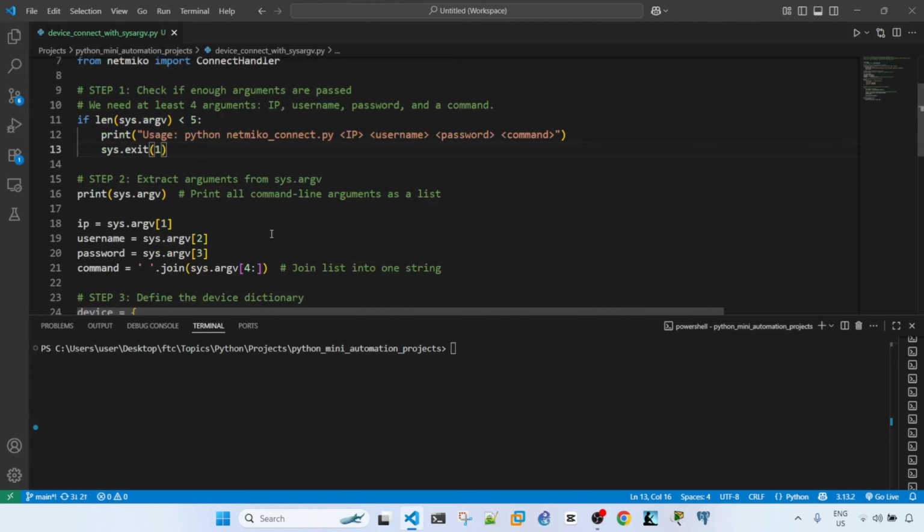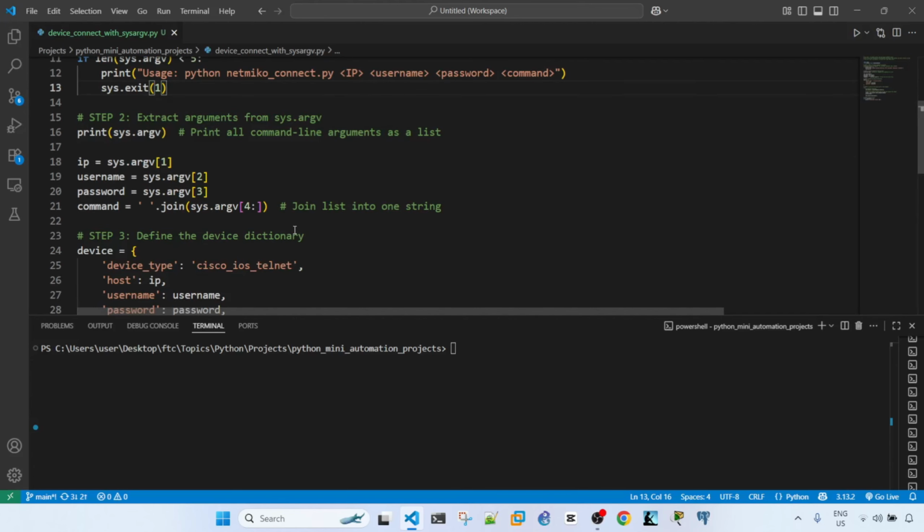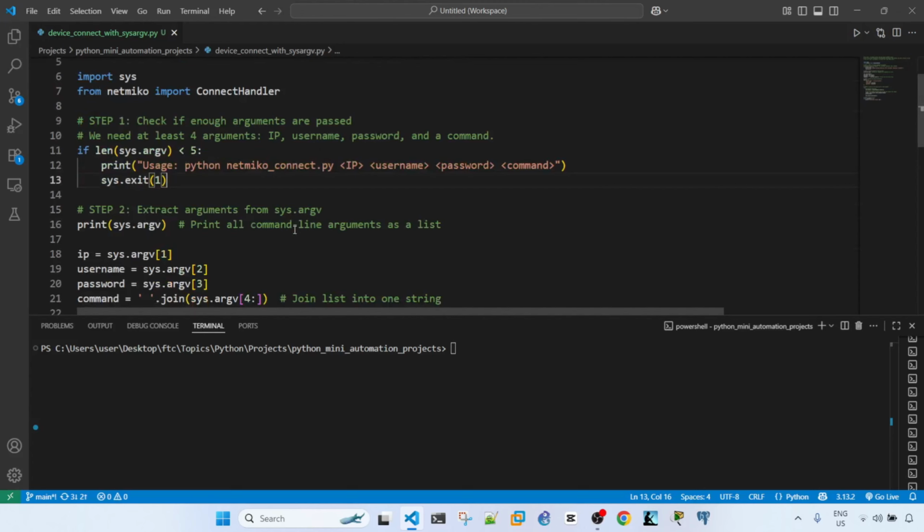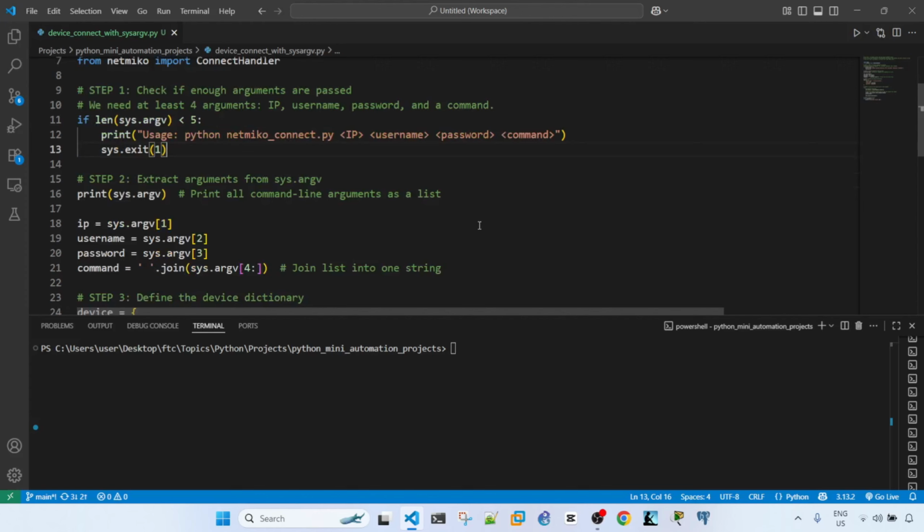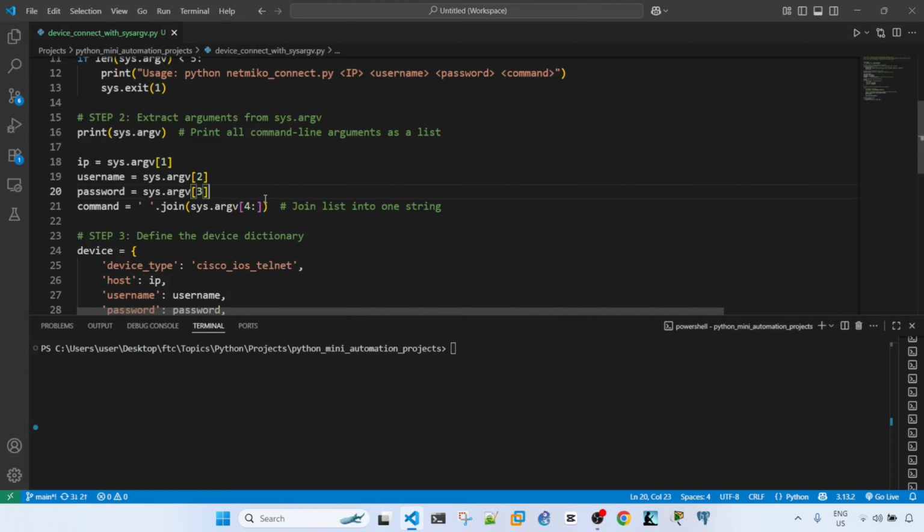And the next step is extract arguments from sys.argv. Like we said, sys.argv is a list, and we are going to print that later after we run the script. And this is how you extract the arguments. So index 1 is the IP, index 2 is username, index 3 is password, and index 4 and beyond is the command itself.